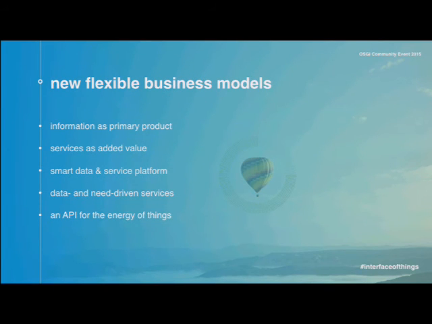Enera is all about creating new flexible business models. Information is a primary product. Based on this information, the idea is to create new business models. So basically, all the data you get from the grid, from the smart home, they want to analyze it and see how we can optimize parts in the network, or how we can optimize, for example, the energy consumption at home, and how we can make this more attractive to the end consumer, because that's one of the problems today.